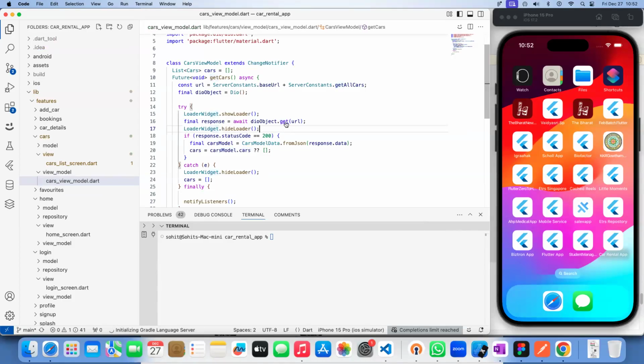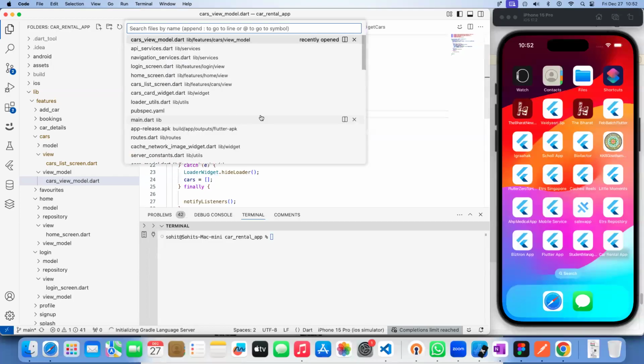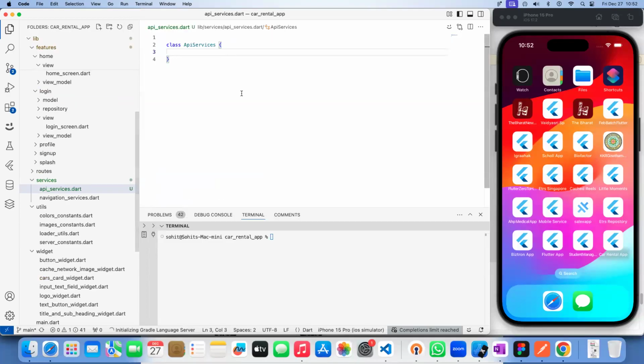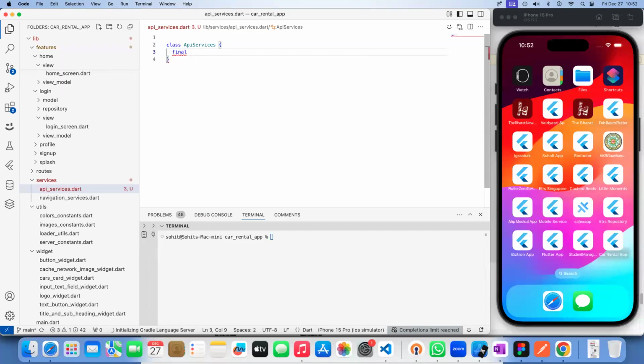I will create this directly. I'm using the Dio method. Instead of that, I'll create our own wrapper class inside the API services. In the future, if you don't want the Dio package, we can replace it in the API service only. It doesn't affect the existing functionality. Okay, for this, I will create one Dio object here. It should be private, so we can't access it directly from outside of the class.